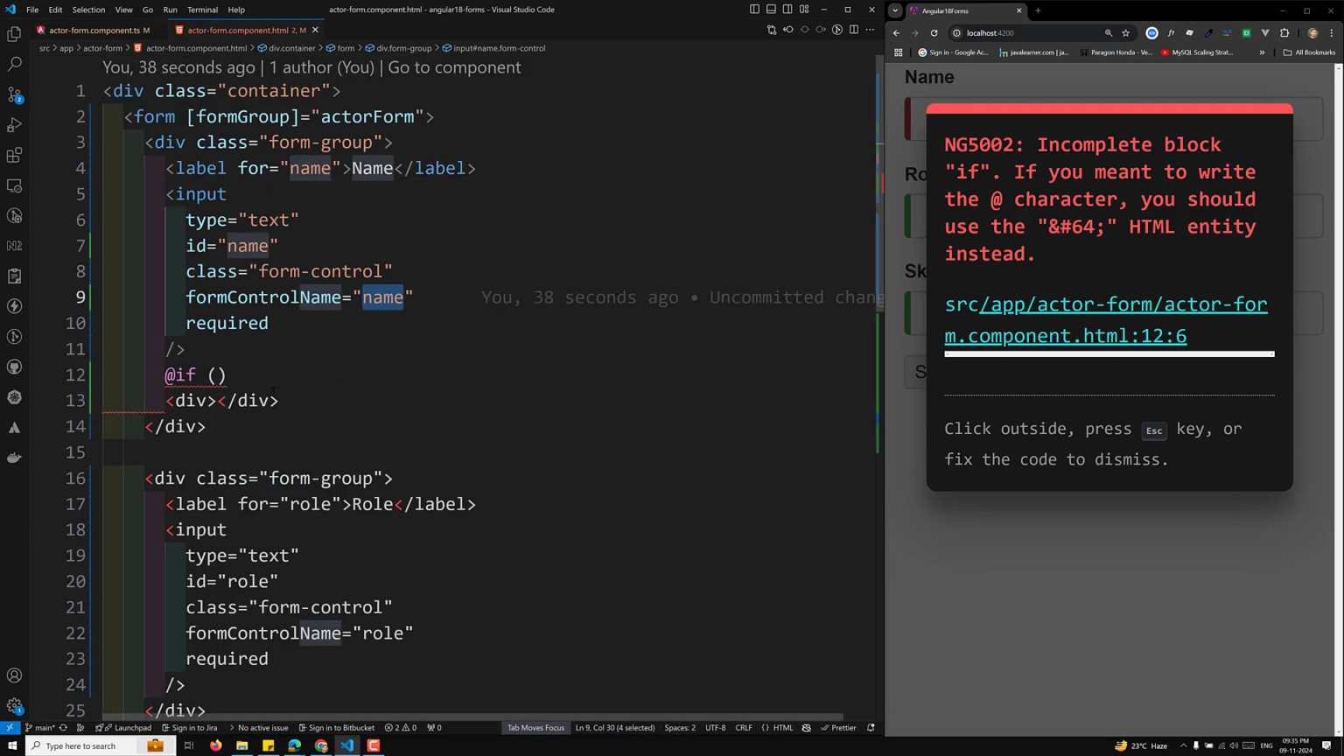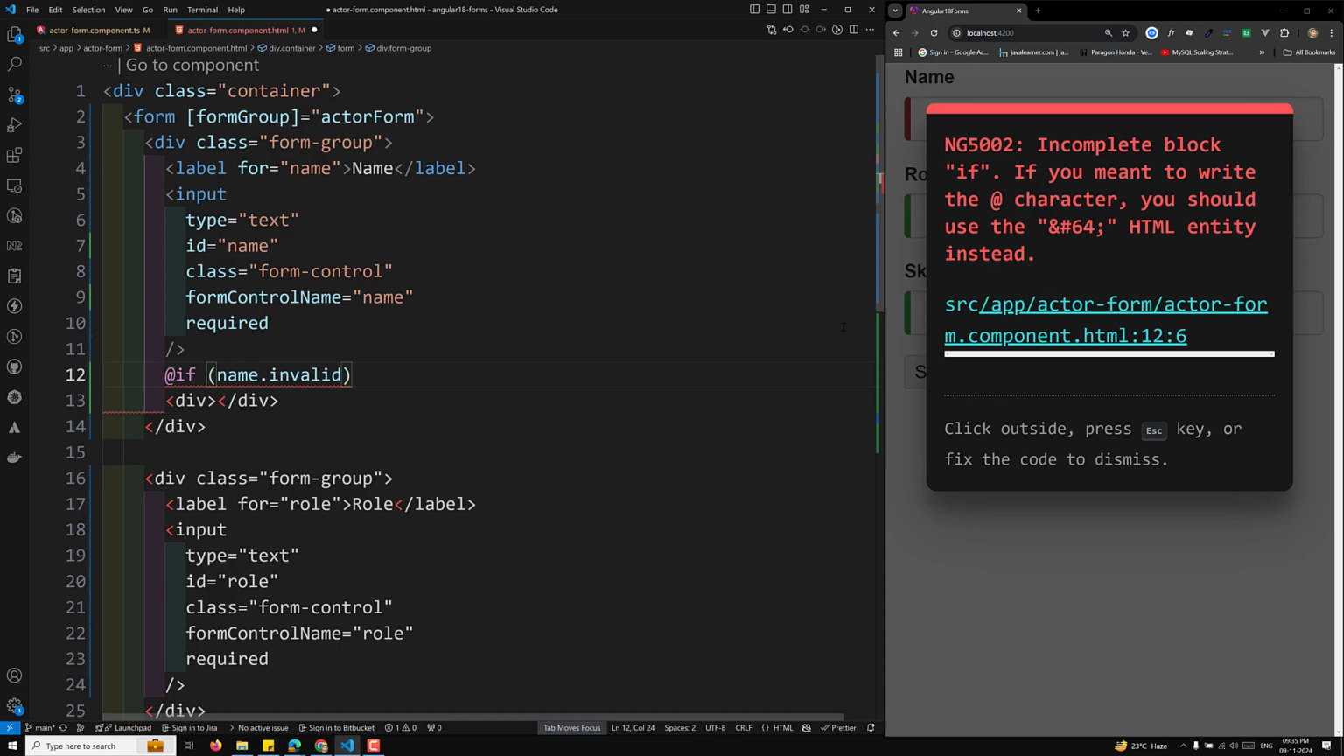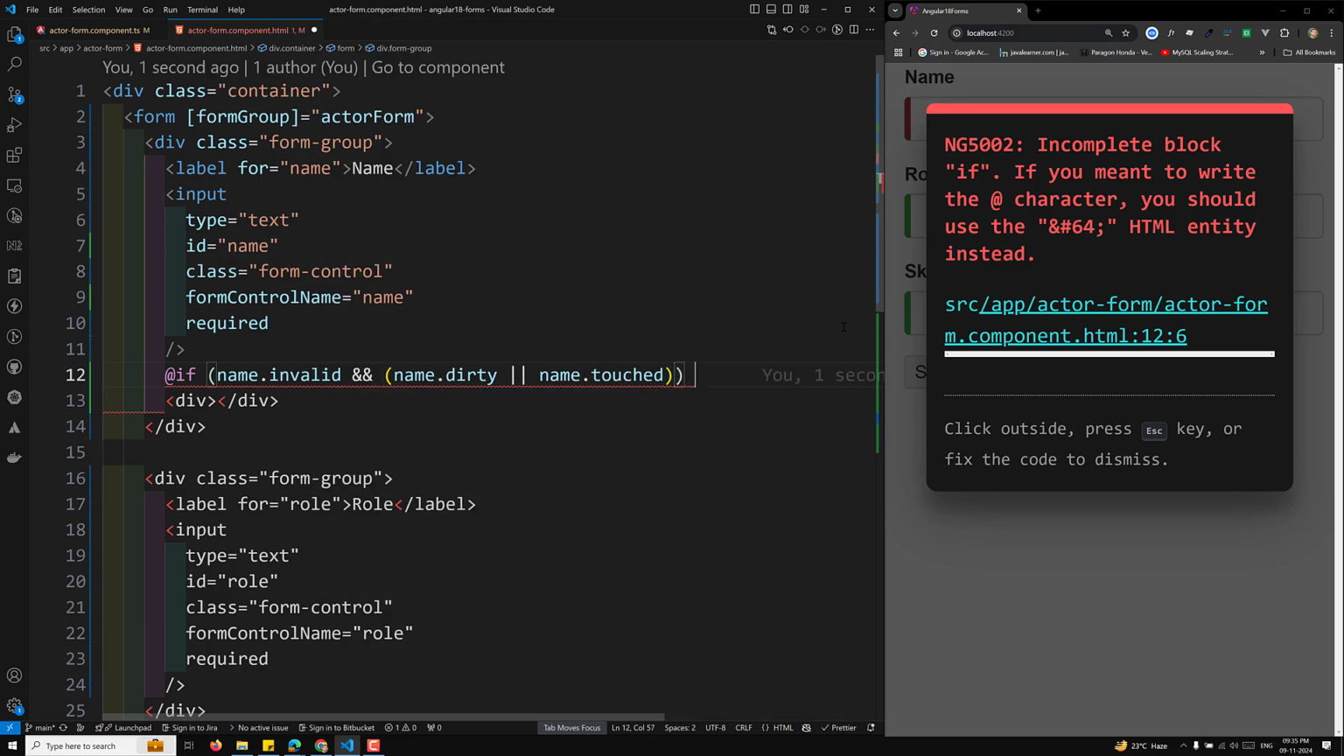And now let's go into this one. So here we have an if, so we need to check some conditions. Why? Because we need to show errors when the name is invalid, when name.invalid, and also we need to check in such a way that name should be dirty or name is touched, then only we need to show these types of errors.